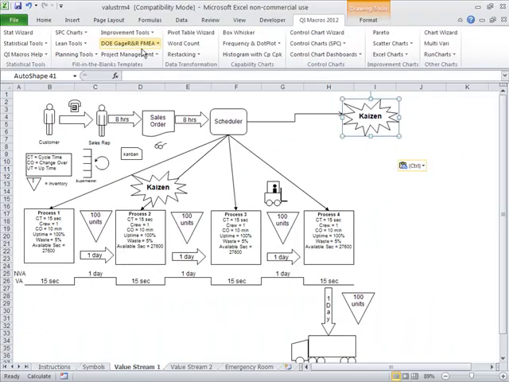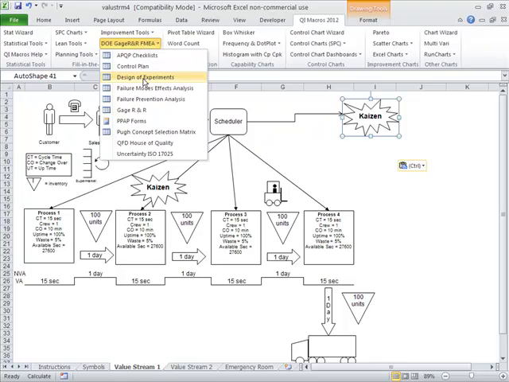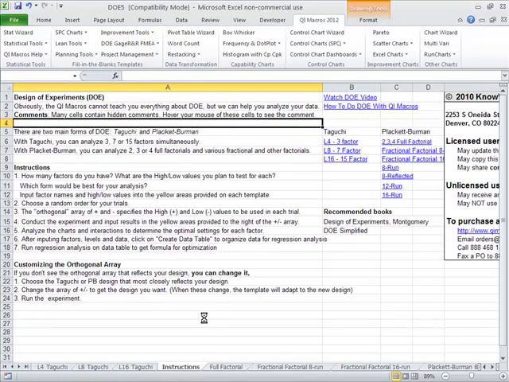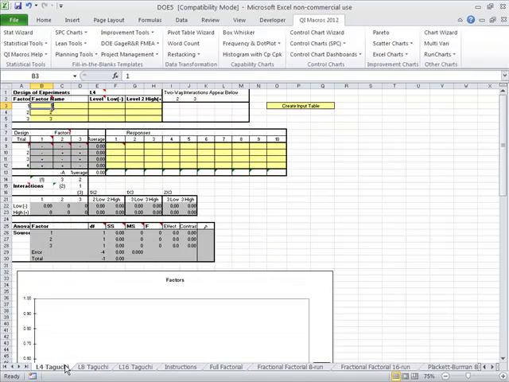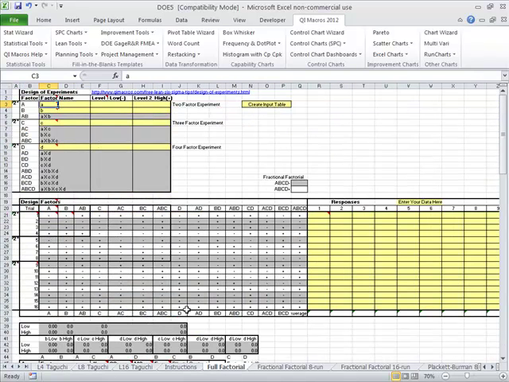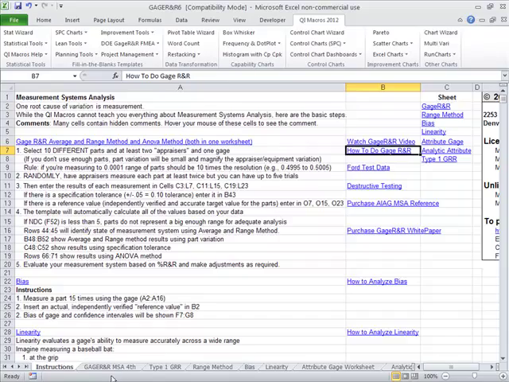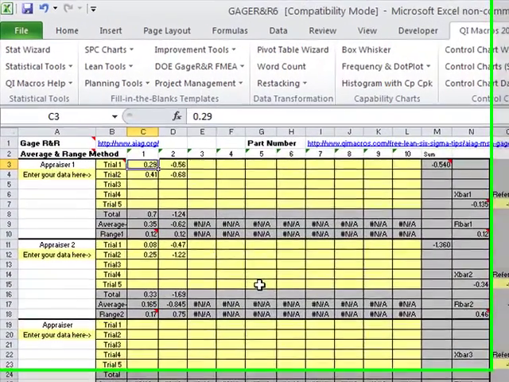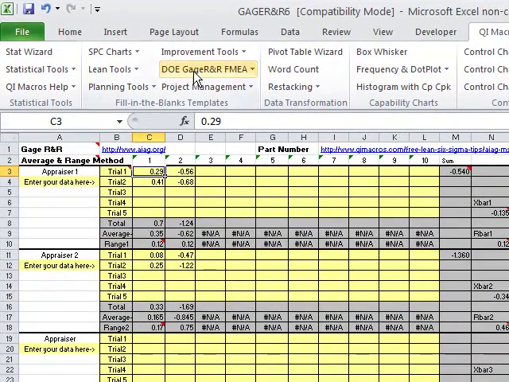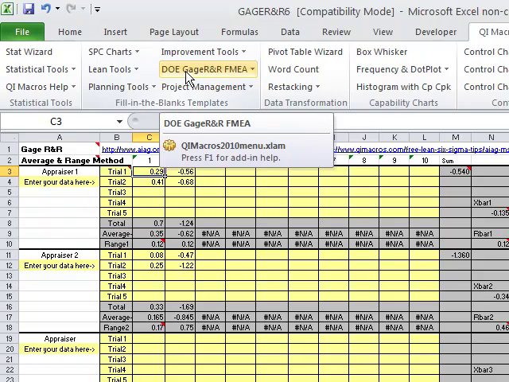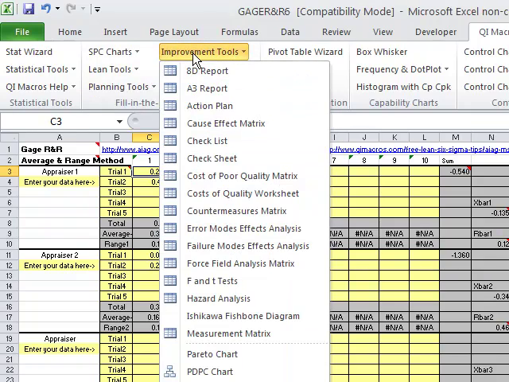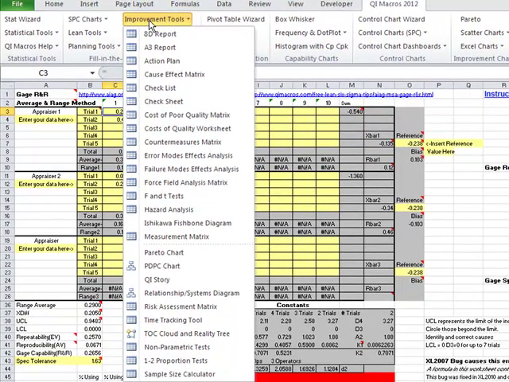And now under the QI Macros, there's more exotic tools, like if you need to do design of experiments. You'll find we have Taguchi and full factorial, Plackett-Burman things. You'll also discover that we have Gage R&R, which is to handle measurement types of things. So that's how easy it is to get into our fill-in-the-blank templates. And so if you need one, there's probably one sitting out here that does everything that you need to do, or is a good starting point for your improvement project.